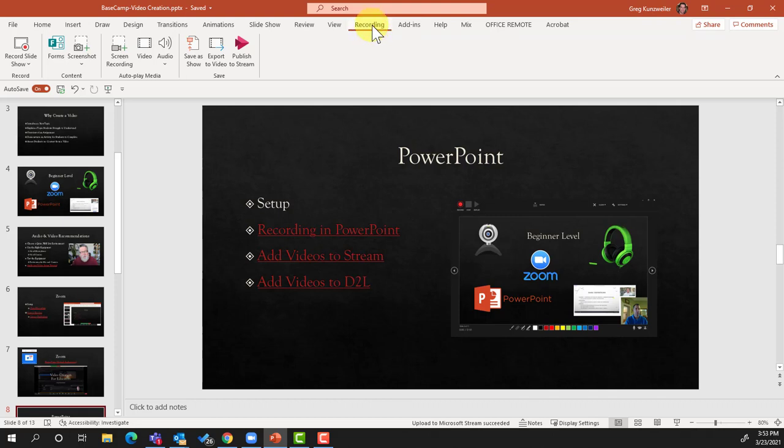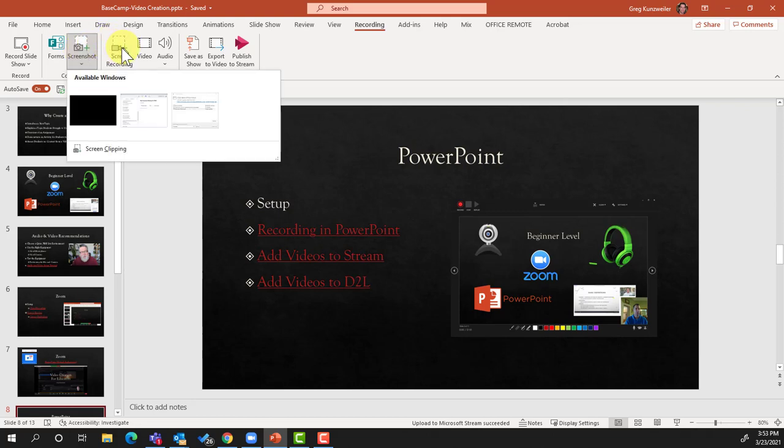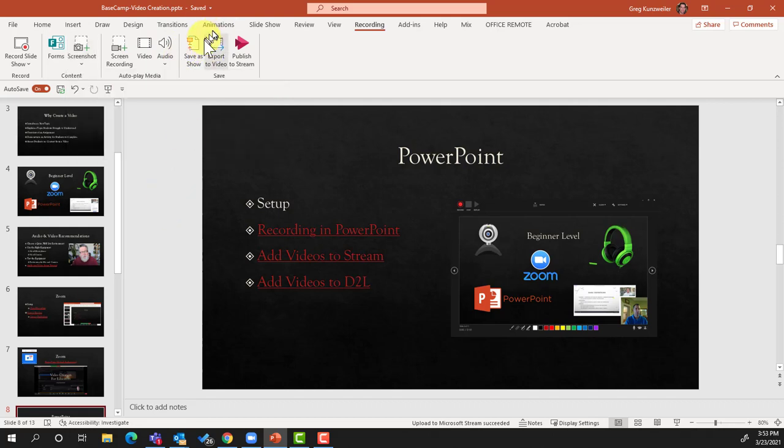In here, you'll have this tab called Recording. Under Recording, you have several different options. We can record a slideshow, and this is what I'll show you from here. You could add a Microsoft form. You could do a screenshot and add a screenshot directly onto your slideshow. You can do a screen recording, and I'll show you how to do that as well. You could add a video, you could add audio, you can save the show as a file, you can export it as a video, and then what we're going to show in just a minute is publishing to Microsoft Stream. So let's go ahead and look at the recording part.